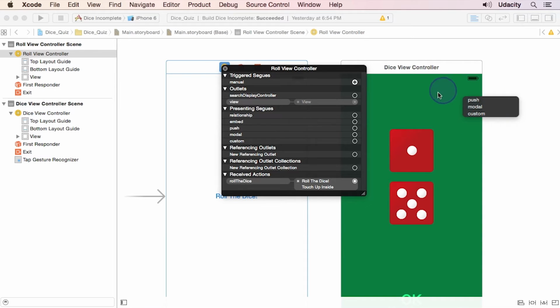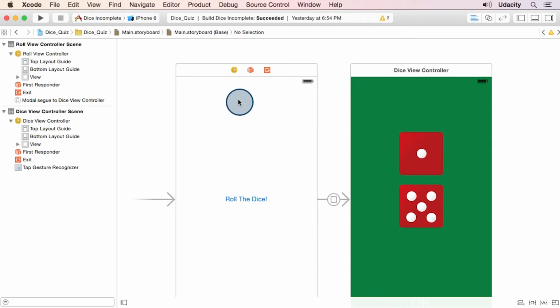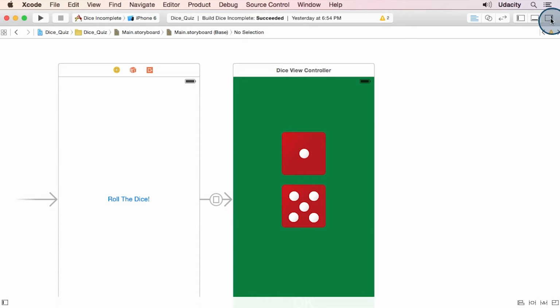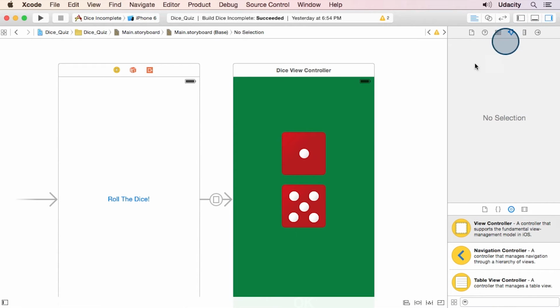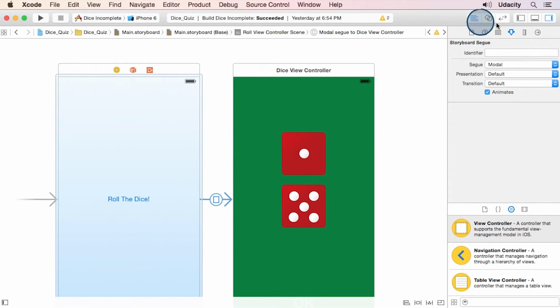Here we have a few options for the segue. I'm going to choose modal here, but we'll talk more about the push and custom options when we get into the navigation lesson. Next, we need to set the storyboard identifier for our segue. So let's close this outline view and open up the utilities pane. And then if we click on the segue, we can see in the attributes inspector where we can set the storyboard identifier. So we'll call it roll dice.